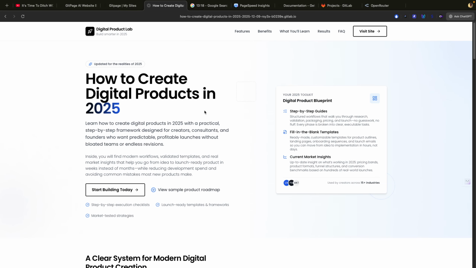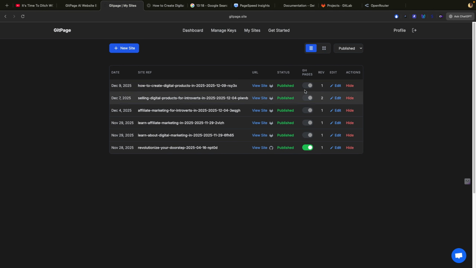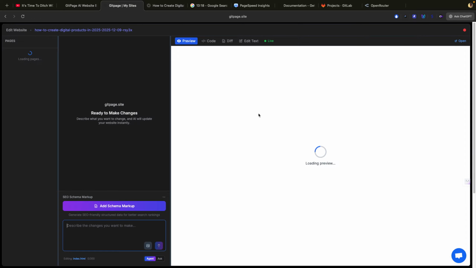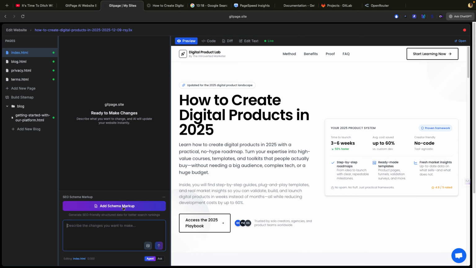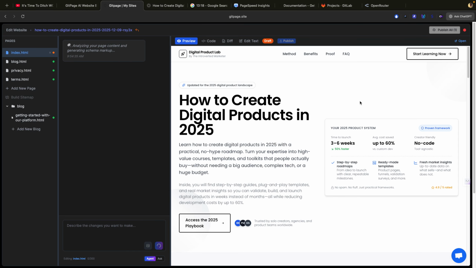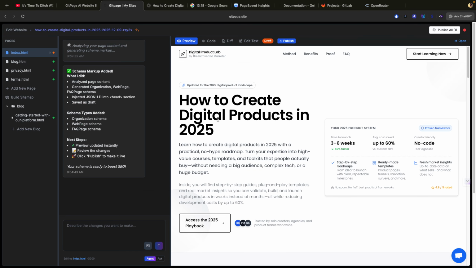It loads extremely fast in my opinion. We go back over here, and if we go into the edit mode, one of the first things Ben did in the video was to add a schema markup, so we go ahead and do that. And that's always going to cost me some credits in Open Router, but we already spent $1, so we invested in it. Schema markup added, and it shows what it did right there.